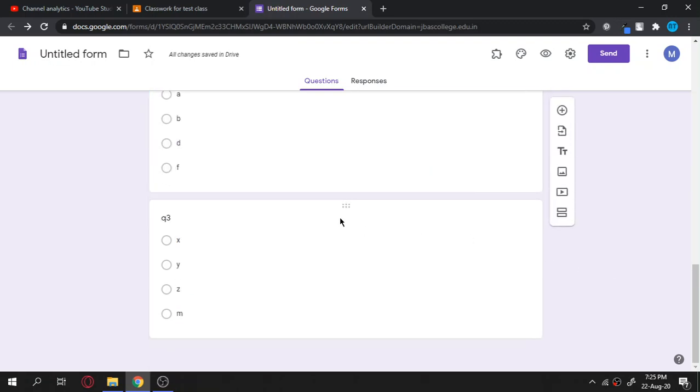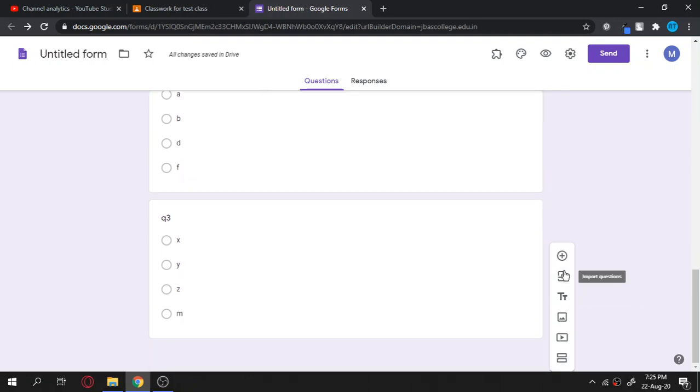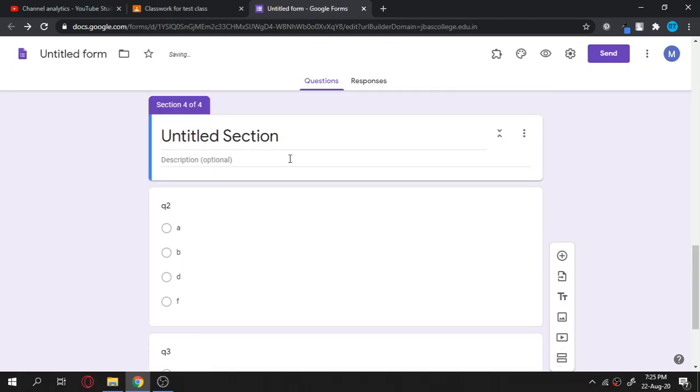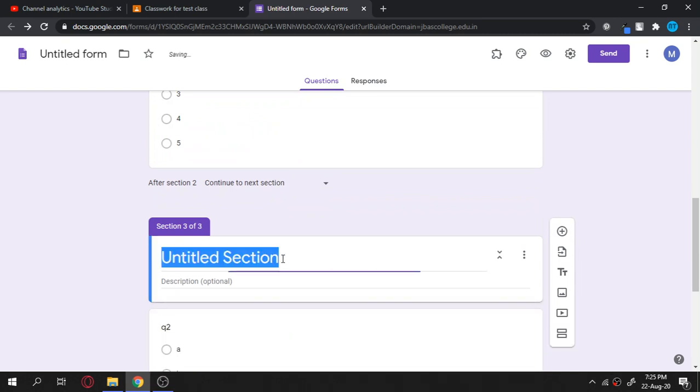So the MCQs are over, then let me move to the next section, which is section 3, where I can add some short answers. Okay, so in this I am just adding a section, the untitled section. I will make it section 3. This is the 2 mark question. So for the 2 mark questions I am just giving the question for the students.